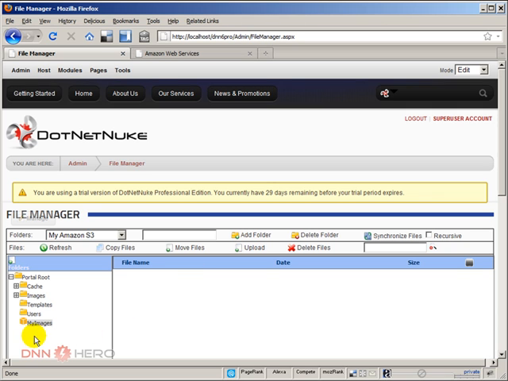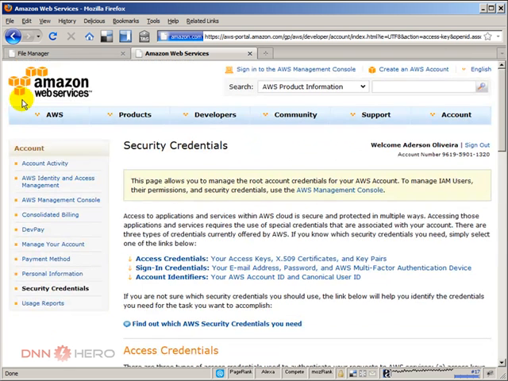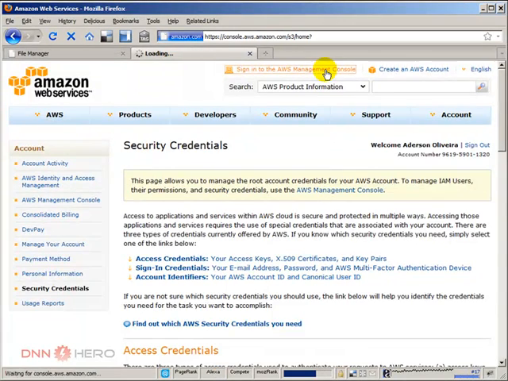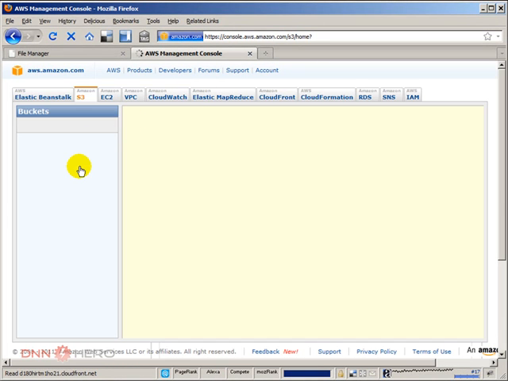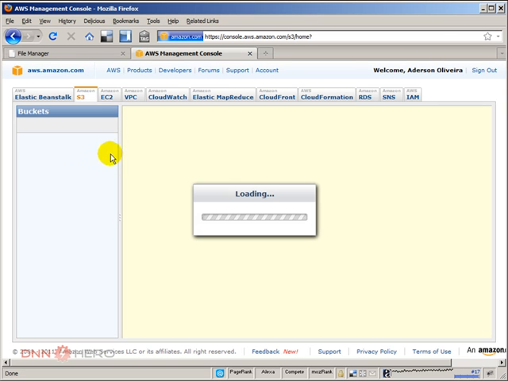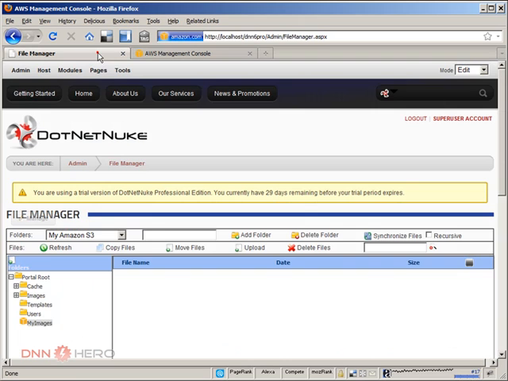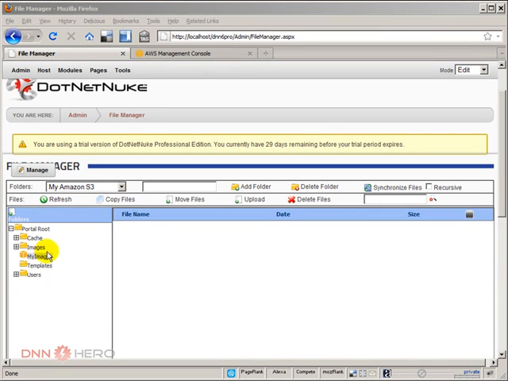As you can see, a new folder called my images was created. The little icon here resembles the Amazon icon, so you can see visually that this is an Amazon S3 folder. Now, if I go back to my Amazon S3 console, I should be able to see another bucket that was created for this website. Let's wait for it to load, and we have a new one called DNN6 Pro, which is the one that I just created.